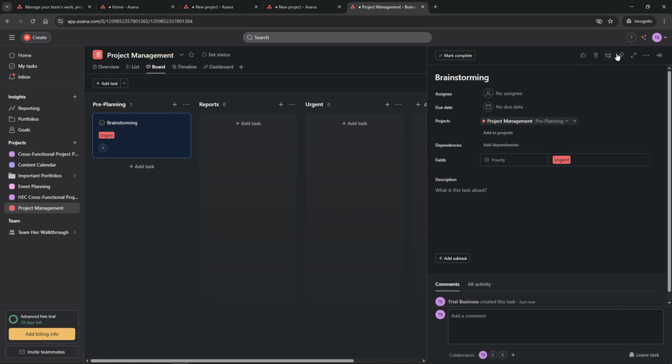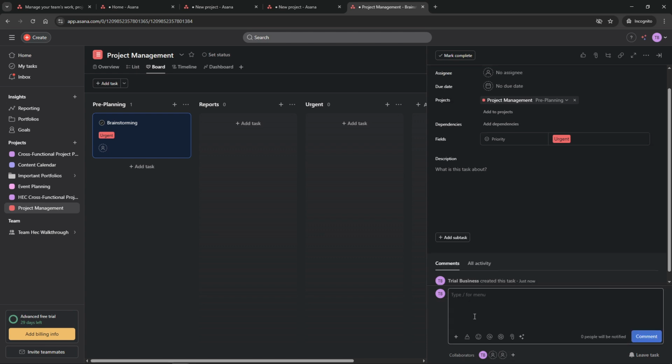Collaboration is key to any project's success, and Asana offers several tools to facilitate this. Utilize the comments section within tasks to discuss details, ask questions, or provide updates. To ensure your messages reach the intended team members, use @mentions to tag them directly. This helps draw their attention swiftly to pertinent information.